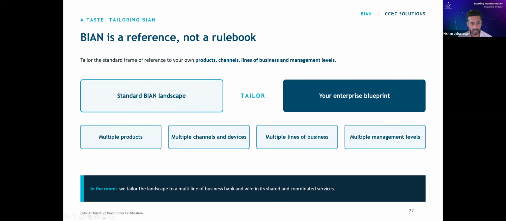I touched earlier on the importance of tailoring. We are very, very clear that BIAN is a reference. It's not a rule book, right? There is no point if it's so rigid that you can't actually make use of it in your enterprise. Instead, it is absolutely intended to be tailored. It's intended to become your unique blueprint to your institution, and the way in which you do that and how you cater for, say, your lines of business or your product lines or your channels is covered in this training. So you learn the importance of frames of reference and how you tailor for your particular viewpoint.